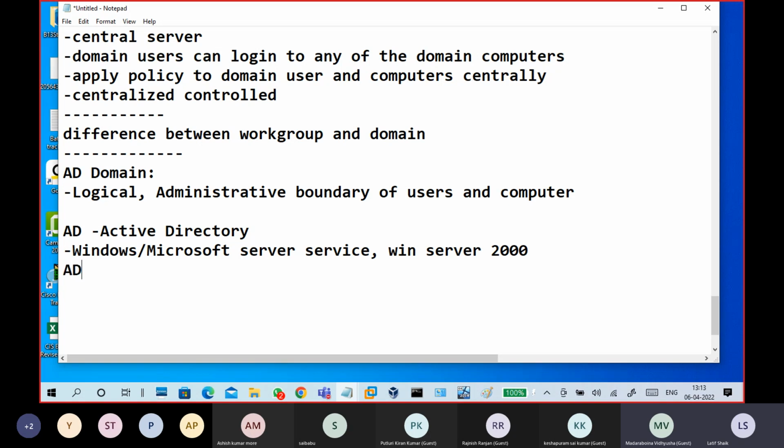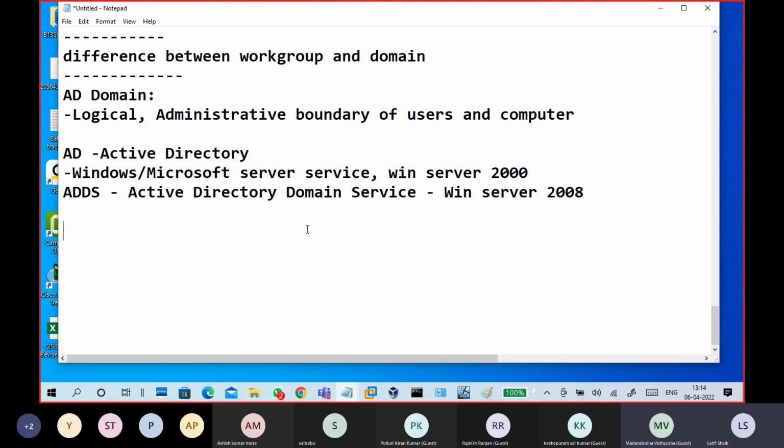ADDS, Active Directory Domain Services. Guys, no difference. The name was changed in 2008, because in NT it was different. Whatever it is, what is Active Directory or what is Active Directory Domain Services, there is no difference. The only thing is which server and which type of name it has. That's it.